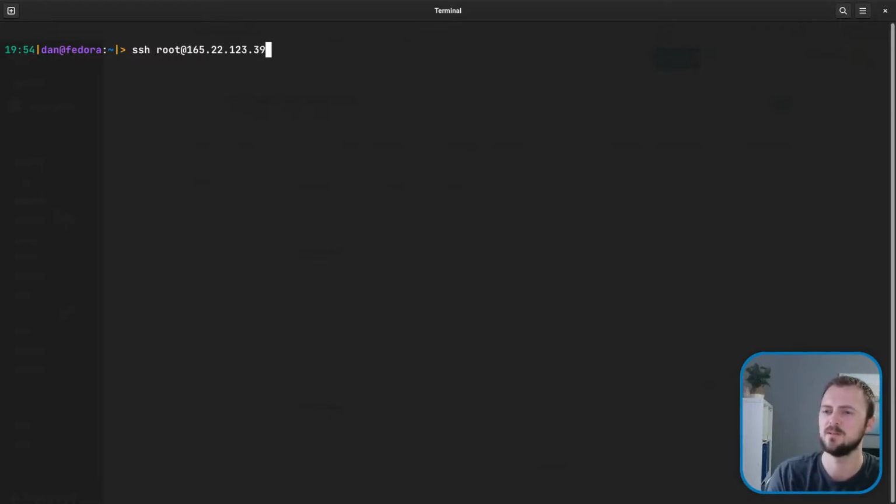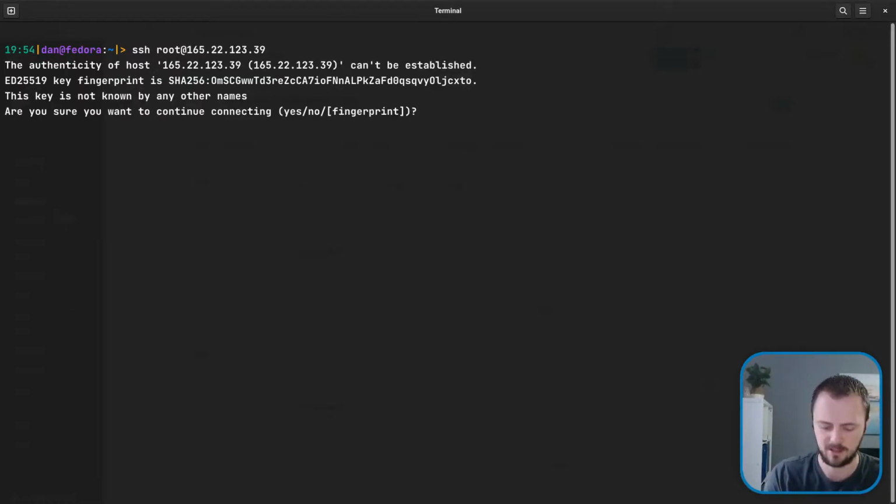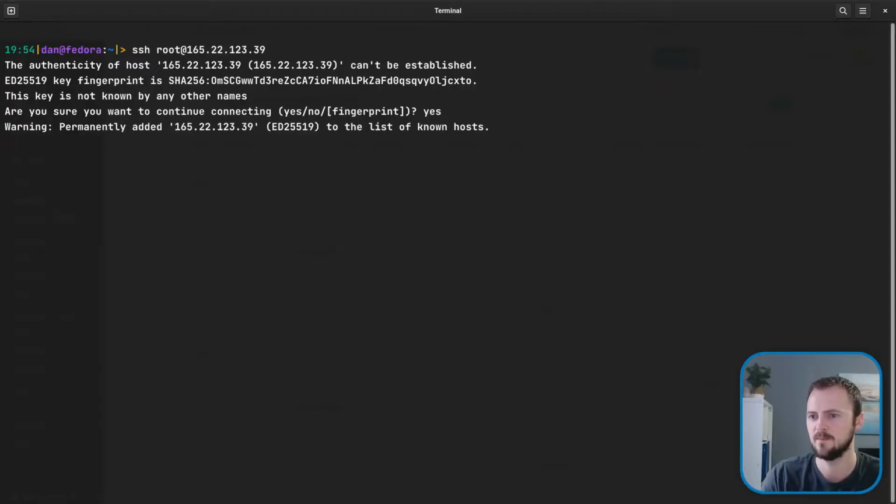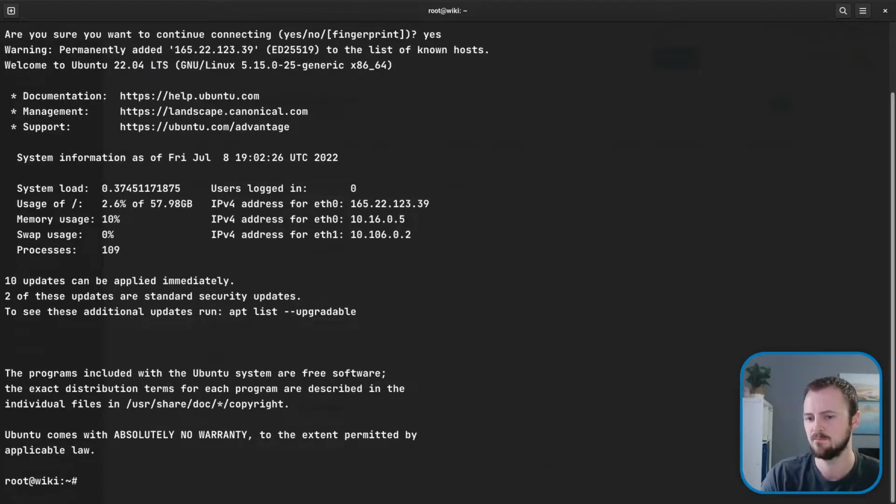At the IP address. I'll hit enter. Yes, I trust it. Cool. And now I'm fully logged in, which is a good sign. So this is effectively a fresh Ubuntu 22.04 instance. We can see up here it says welcome to Ubuntu 22.04 LTS. Brilliant. So now we just need to go through the process of installing BookStack itself.